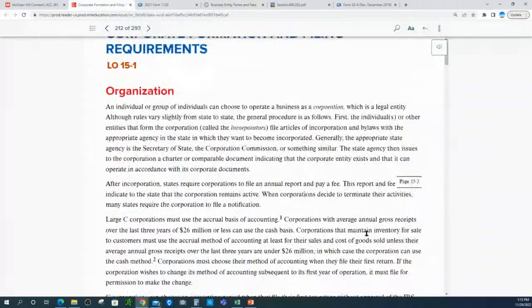But with the state, you go through the Secretary of State's office. So there are 2 parts to this. There's the legal part, which goes through the Secretary of State, and there is the tax part, which goes through the IRS. So that's how you incorporate. It's really not that difficult a thing to do. It's fairly simple, it's fairly straightforward.